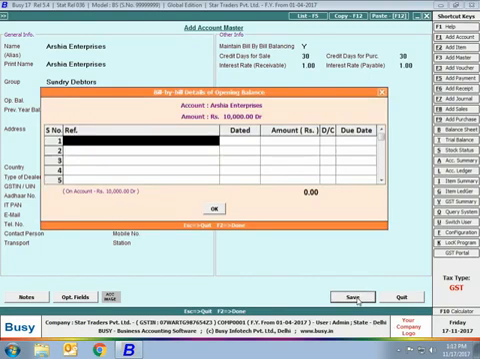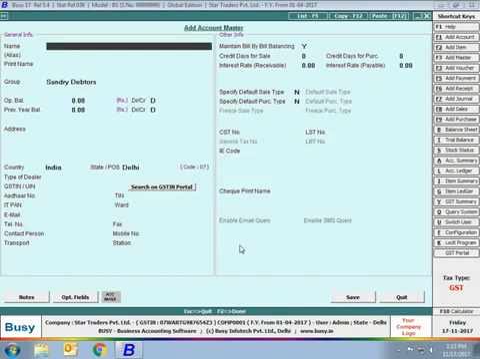On saving this master, you can see a bill by bill details window appearing, in which you can create a new bill or a reference for the opening balance you have specified for this party. Next, we are creating one more account master. This account master we are creating for one of our bank accounts.